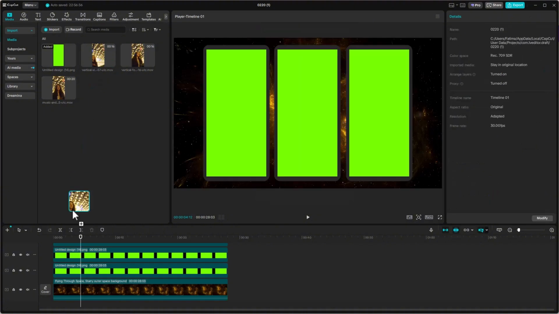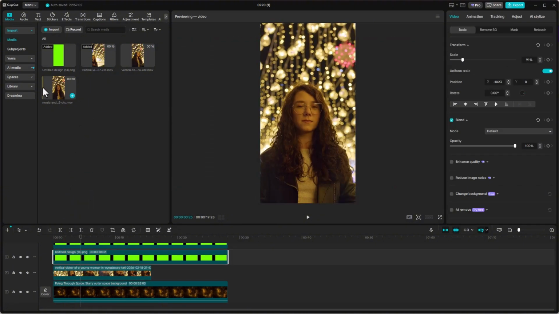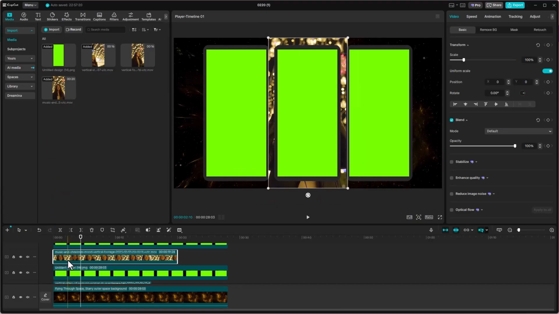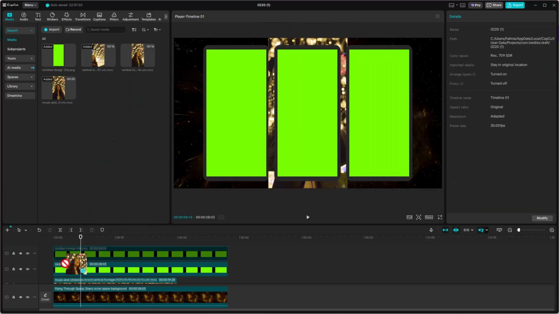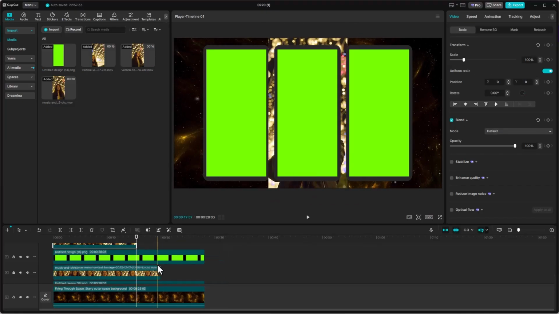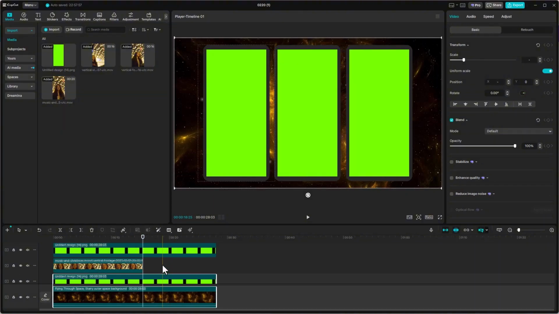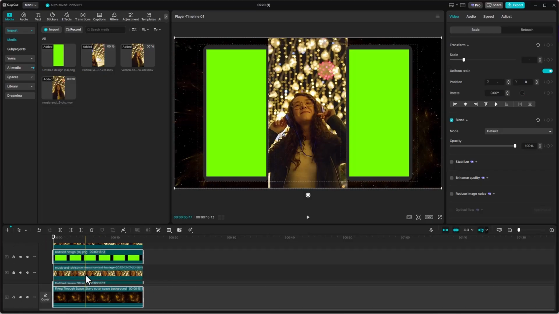Now, add the first video on the layer below the left mobile. Add the second video on the layer below the centered mobile, and the third video below the right mobile. Remember, we have added them to the correct layers, but they are not yet positioned correctly on the screen. For now, adjust the duration of all clips according to the smallest clip. The actual duration will be adjusted later.